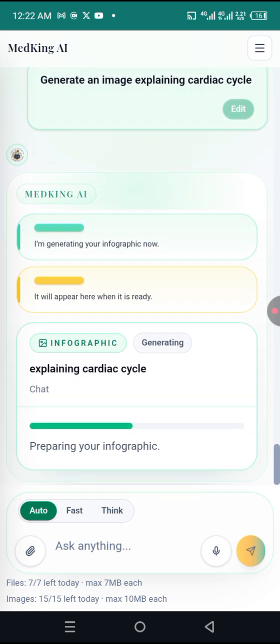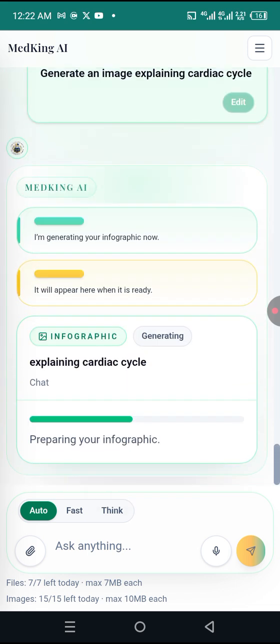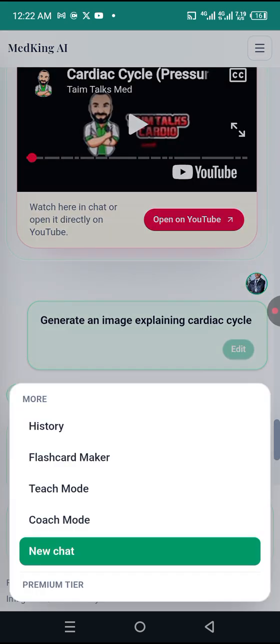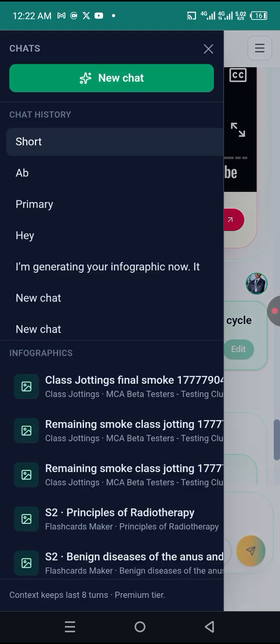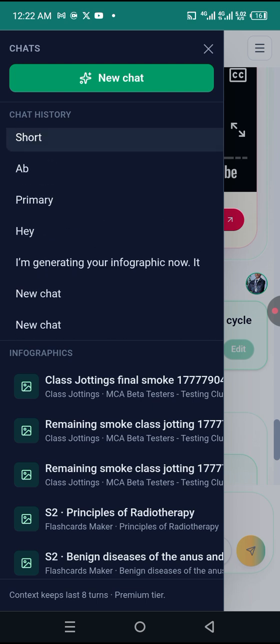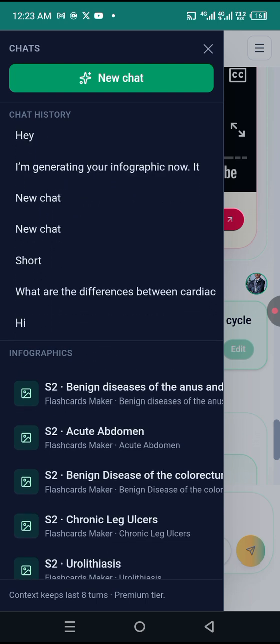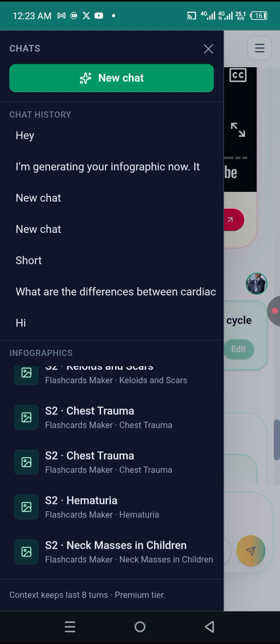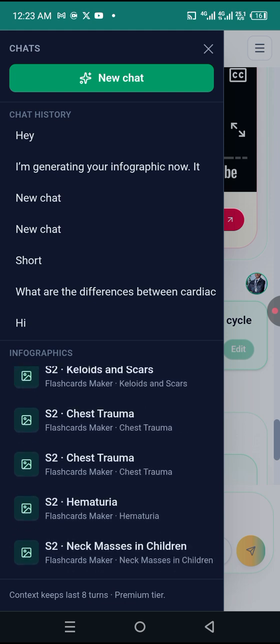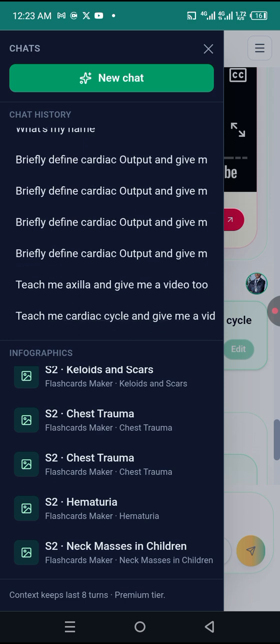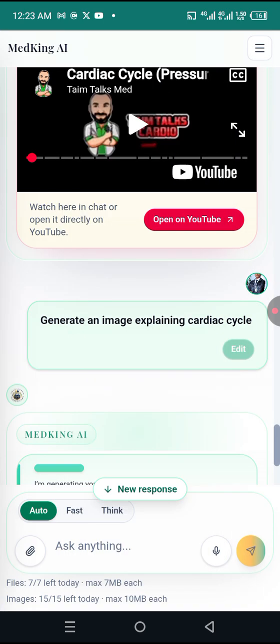So as it's going, I just want to say a few things. When you click the top right, you see other things like coach mode, teach mode, history. So if I click history, I can access my chat history over here, and below chat history you see my infographics history. So every infographic that I've generated on the app, I can always access from my infographic history, and I can also go back to other chats in the past and access them from chat history.